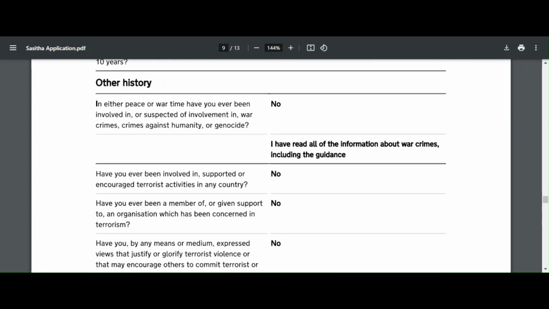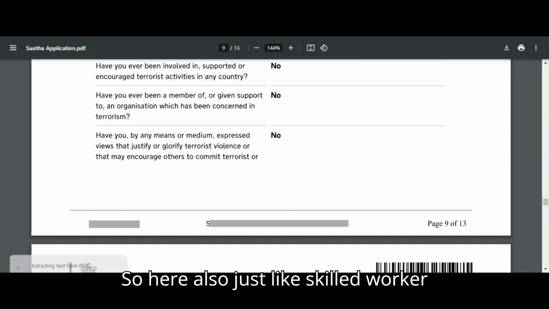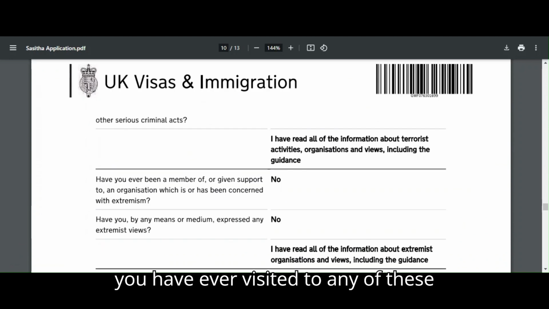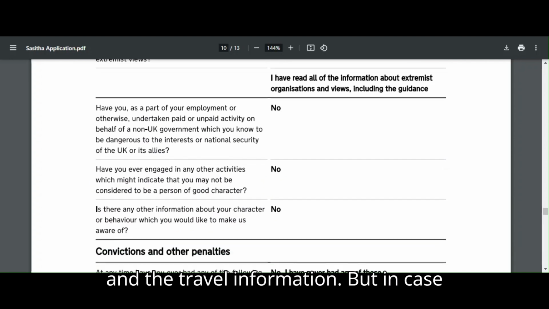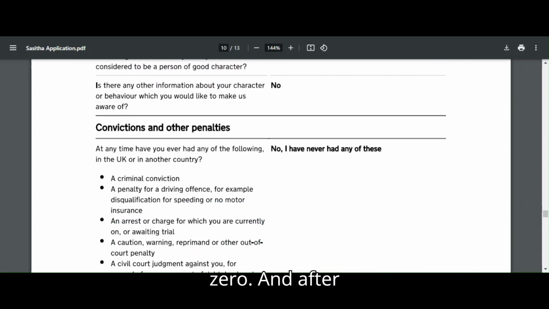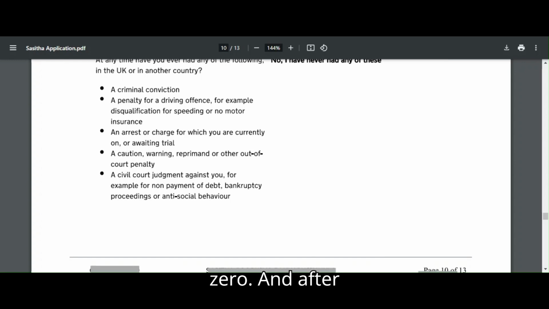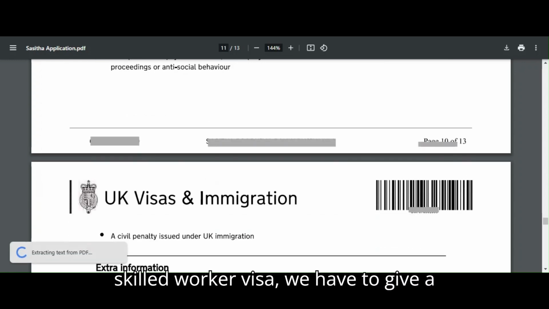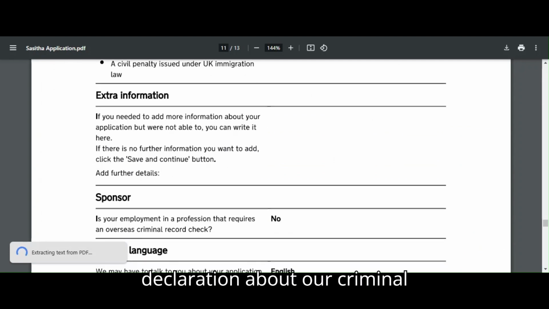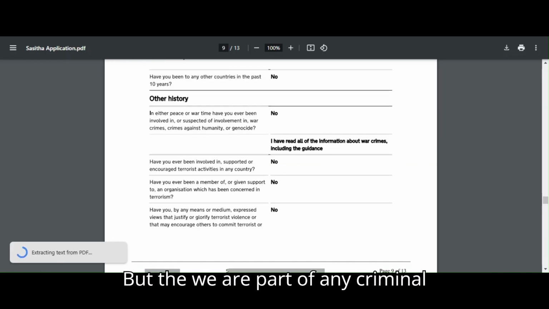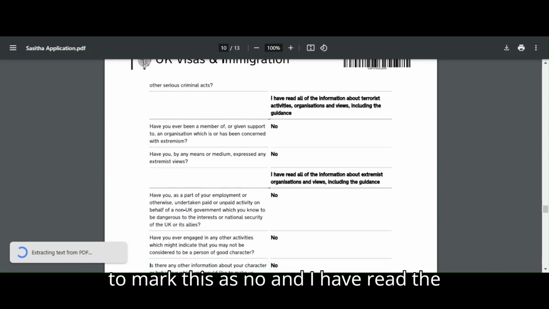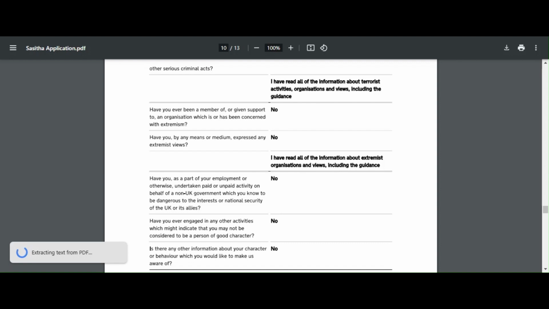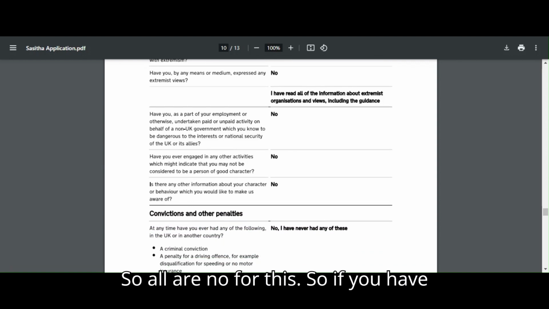Any other country also. Here also, just like the skilled worker visa, a few countries are listed. If you have ever visited any of these countries, you have to mention yes, and give the details of the visa and the travel information. But if you haven't, you can mention zero. After that, just like in the skilled worker visa, we have to give a declaration about our criminal history, whether we are part of any criminal, terrorist, or war activities. In all these cases we have to mark no, and I have read the conditions. So all are no's for this.